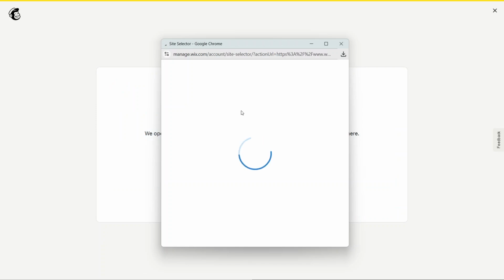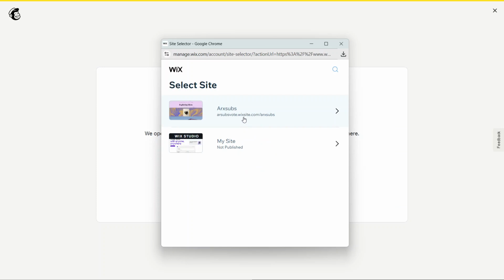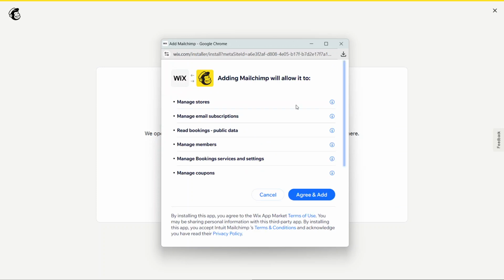Next, the pop-up will show you what kind of access you're granting Mailchimp. This typically includes permission to view and sync contacts and related data from your Wix site. Take a moment to review these permissions so you're comfortable with what's being shared. When you're ready, click Agree and Add. The pop-up will close automatically.